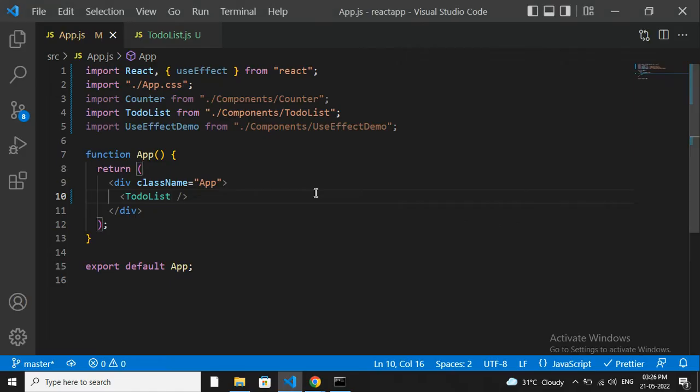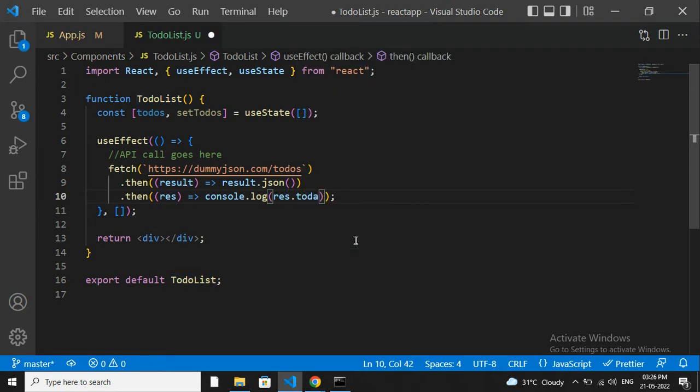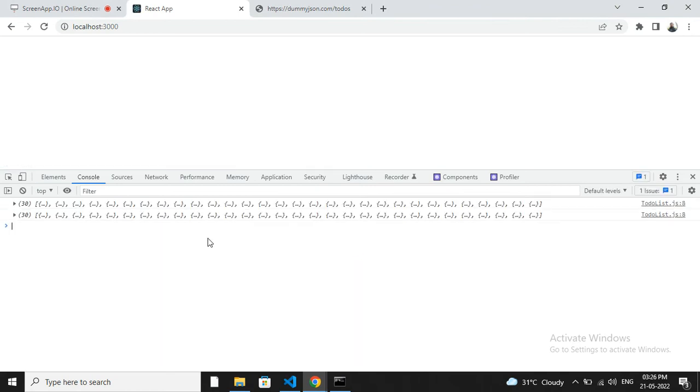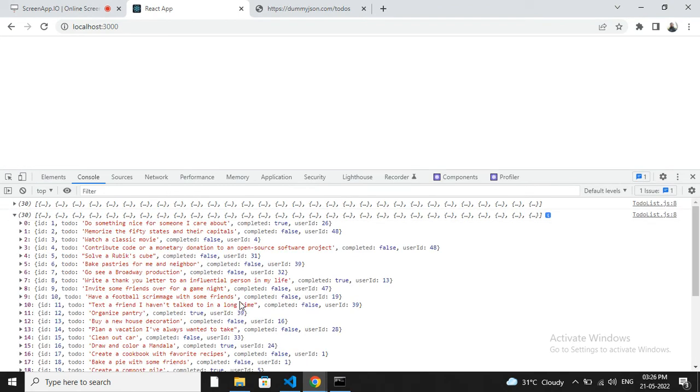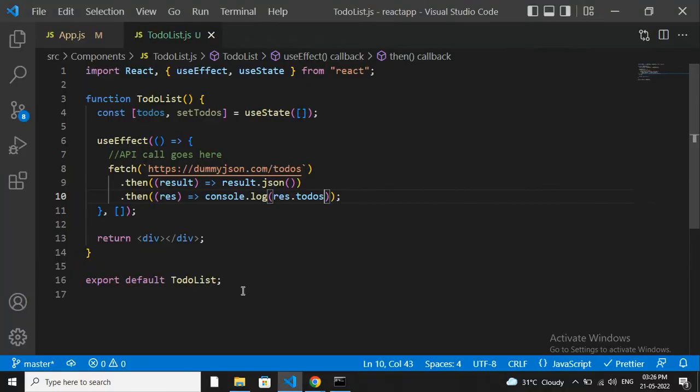So we are getting the response in todos. Let me expand one object. What we are getting is completed equal to true, id equal to 1, todo is equal to the todo title, and userId. Okay, all right.